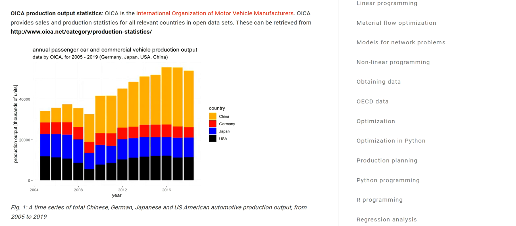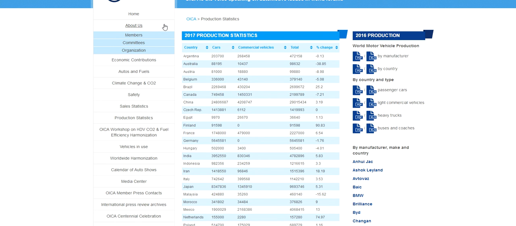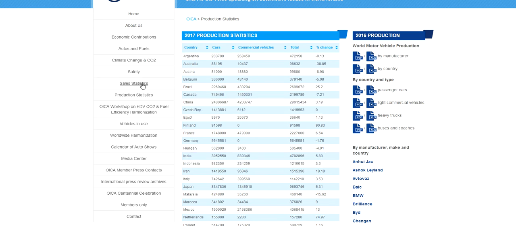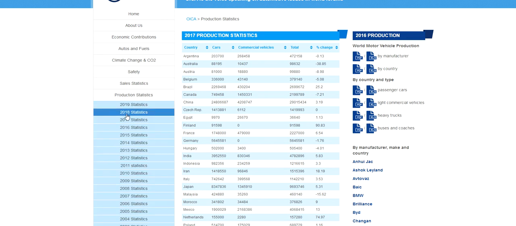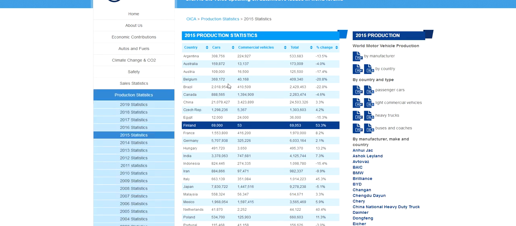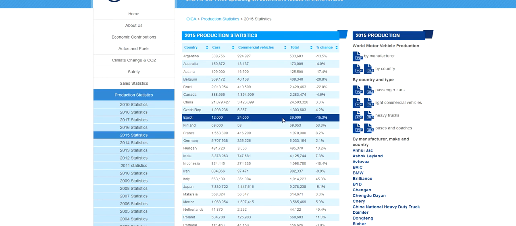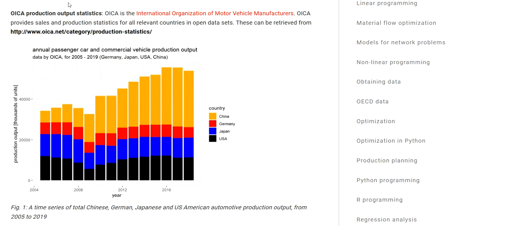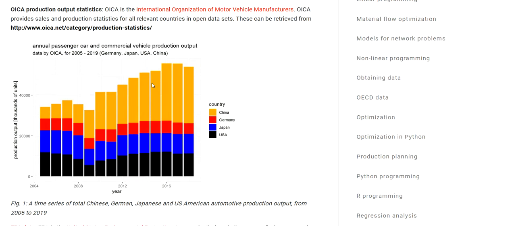OICA on their website, which I can also show you here, provides a series of production statistics and also sales statistics. So by looking at their website you can find a series of tables that contain interesting data related to sales and production output statistics in the automotive industry.